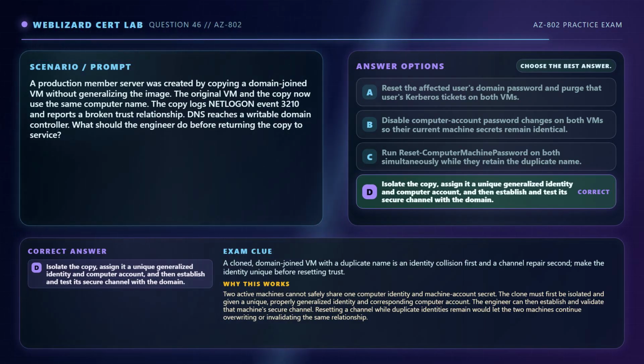Resetting a channel while duplicate identities remain would let the two machines continue overwriting or invalidating the same relationship. A cloned, domain-joined VM with a duplicate name is an identity collision first and a channel repair second. Make the identity unique before resetting trust.